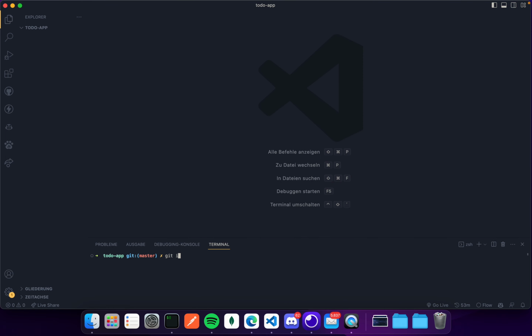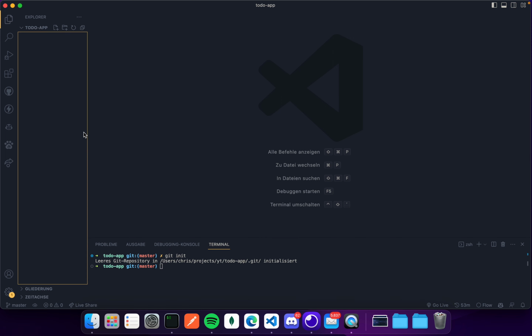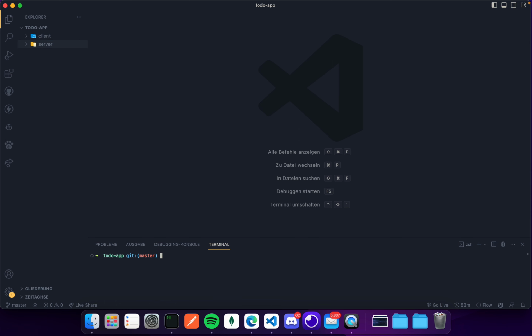First of all, I'm going to do a git init just so we can have it on GitHub. Let's create a new folder. Let's call it client, it's for the front end, and another folder. Let's call it server for the back end. So let's start with the server, so let's go into that.